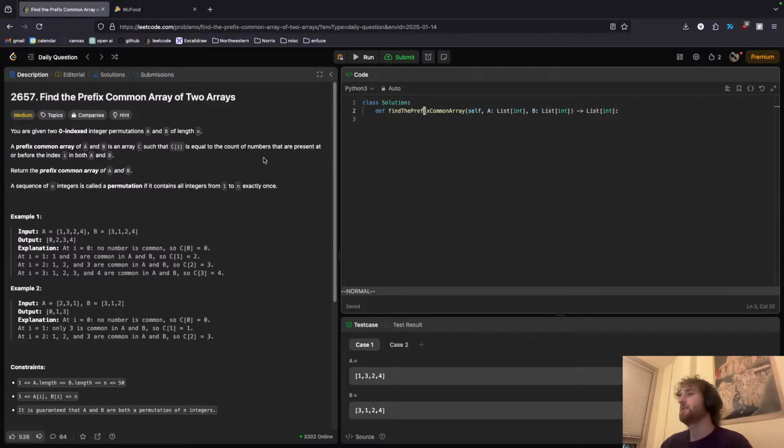You are given two zero-indexed integer permutations a and b of length n. A prefix common array of a and b is an array C such that C of i is equal to the count of numbers that are present at or before the index i in both a and b. Return the prefix common array of a and b. A sequence of n integers is called a permutation if it contains all integers from 1 to n exactly once.